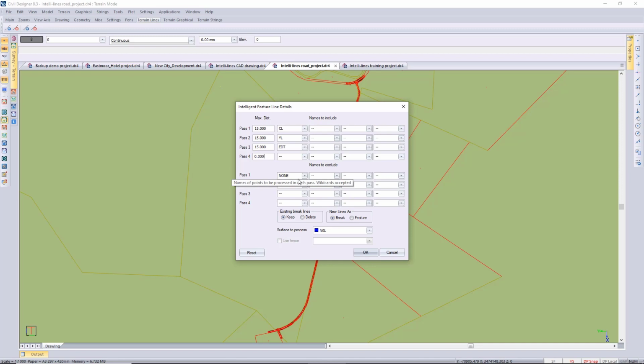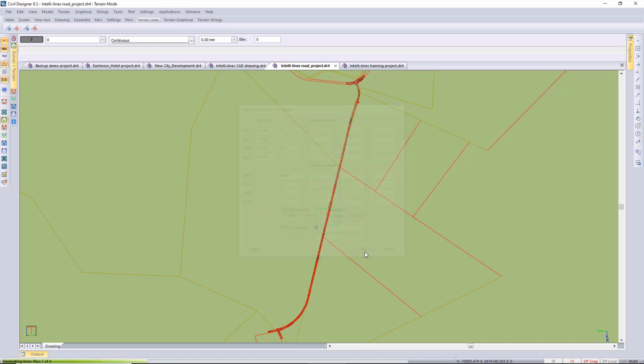That could, for example, be a manhole invert level that you don't want to include in your triangulation of your natural ground. Okay, and then you have an option here to keep existing lines or delete. Those are existing break lines, specifically break lines. The new lines that we're creating can be break or feature lines. The feature lines are just slightly more important or have a higher priority in the model. And you've also got the option of using that fence to only do the Intelli-Line triangulation inside that fenced area.